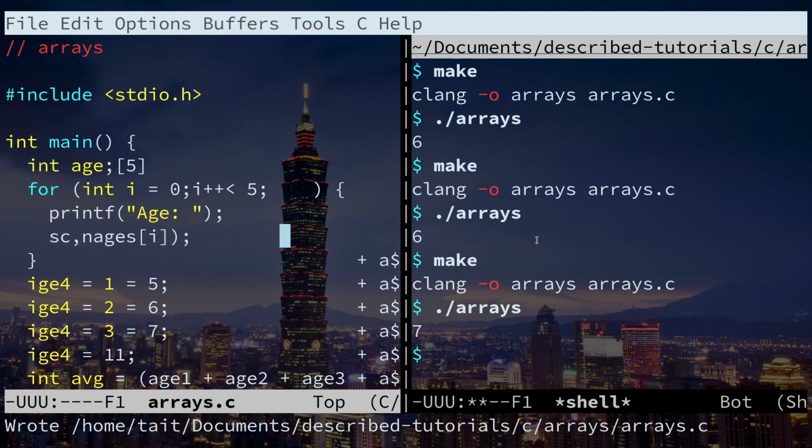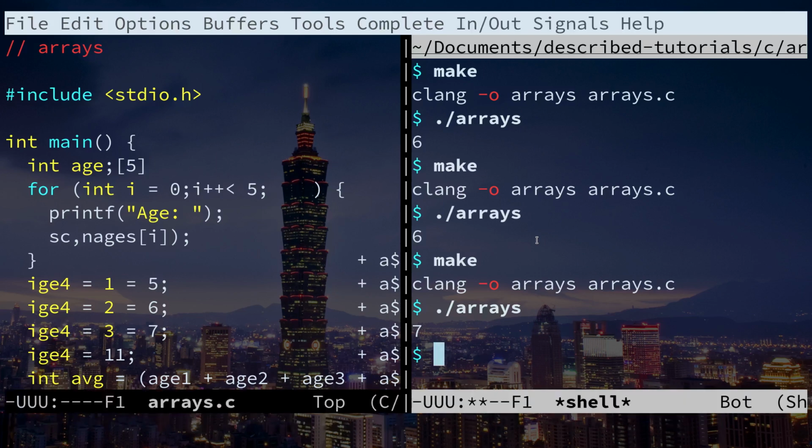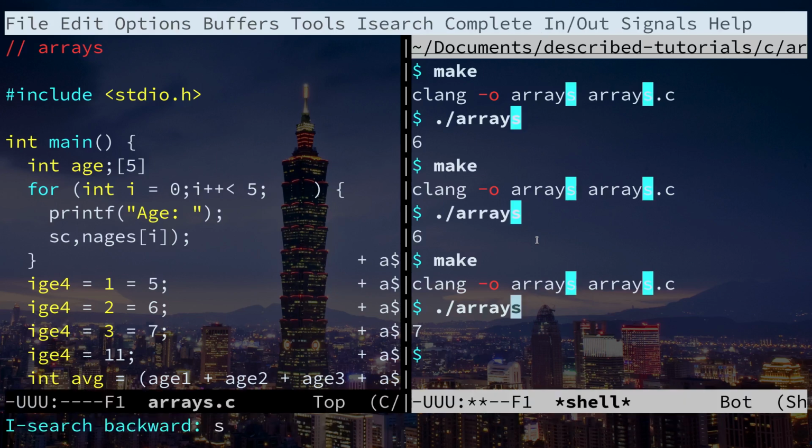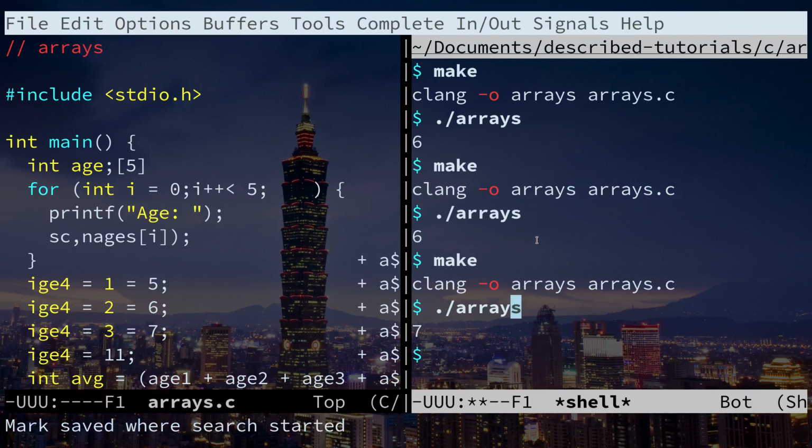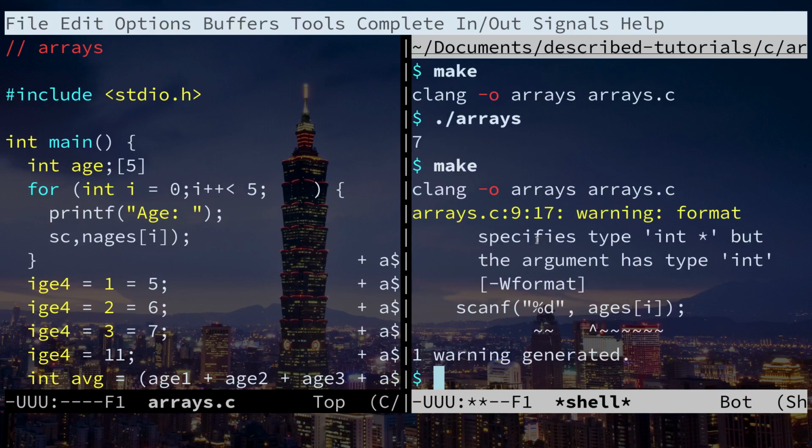So let's save. Oops, I didn't mean to do that. Okay. We're going to run make. 1 warning generated. Okay. So this is something kind of fascinating that's a little bit hard to explain.